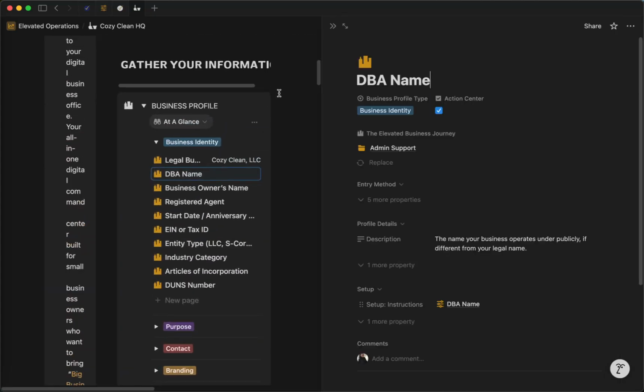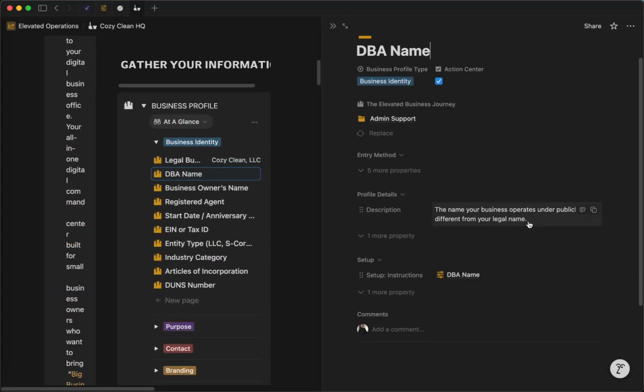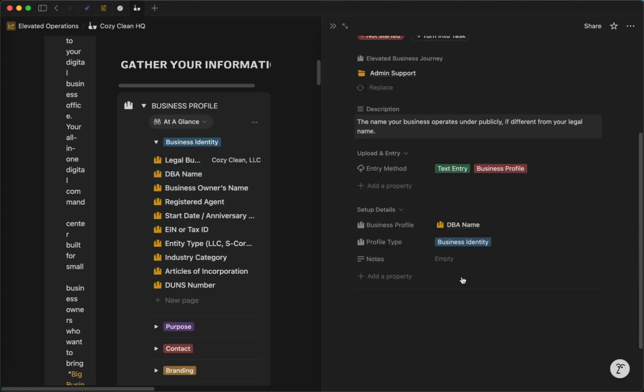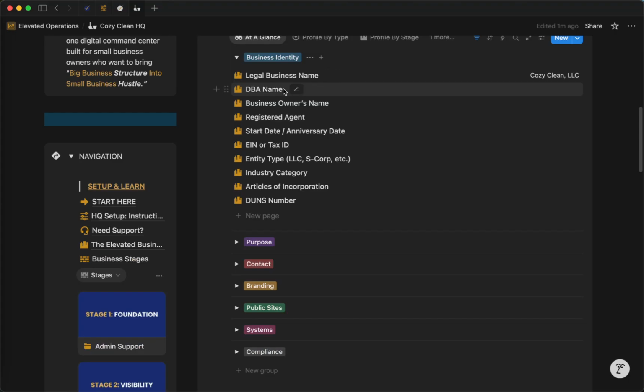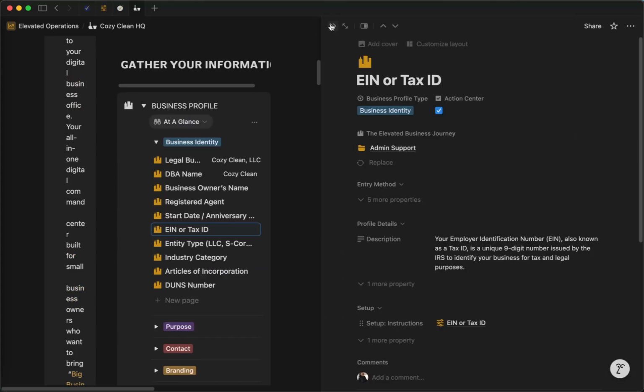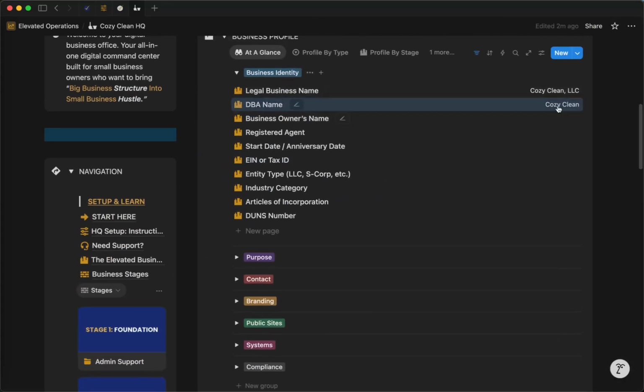Next is the DBA name. We're going to click that. And it says that the upload method is going to be text entry and business profile. So like we see, it's already in business profile. We just need to add the text. Add text entry. And so a lot of times if it's an LLC, it'll have LLC behind the name, but you might want to go with another name, which is one without the LLC. So I'll just type that in. Cozy Clean. I'm sorry, keep opening other things.